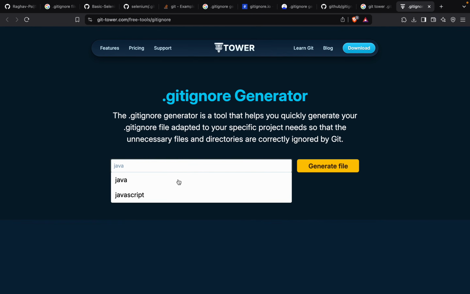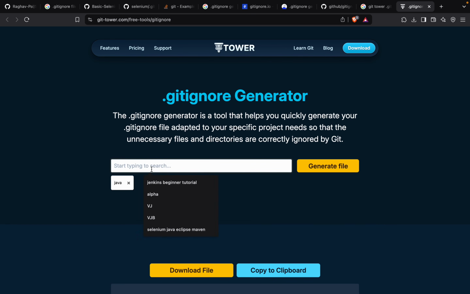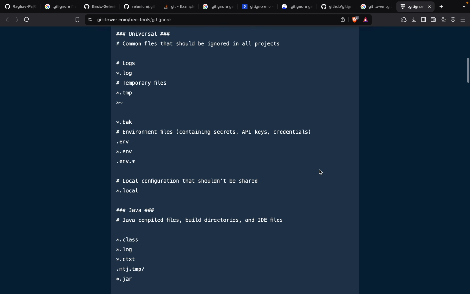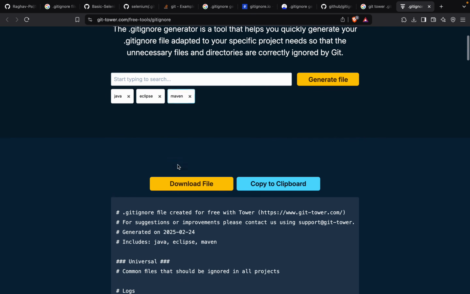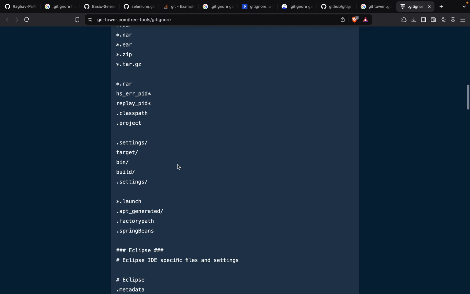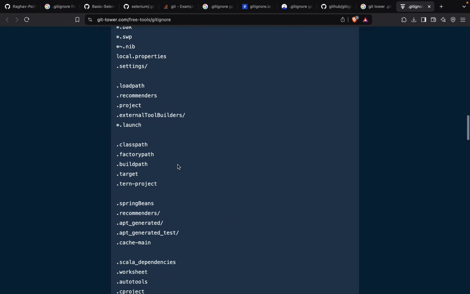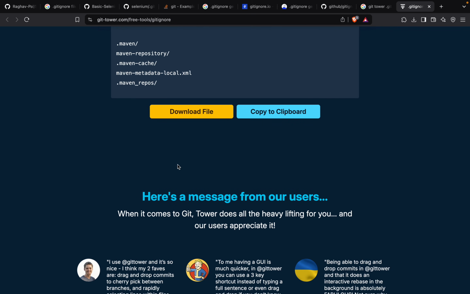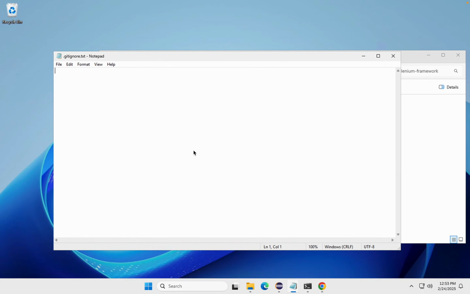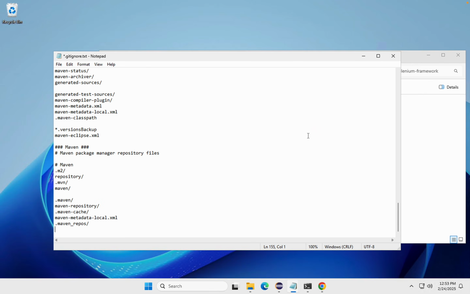Yeah, here I will say Java, and we have Eclipse and Maven. I don't think it needs Selenium, so that should be fine. We have a Java Maven project basically, and that is on an Eclipse IDE. So I will say generate file. Yes, this is generated. Maven is also important because we also have to ignore the folder which has all the Maven repositories, because that will be very bulky. You can select what you need, but for now I'm just copying the things here.